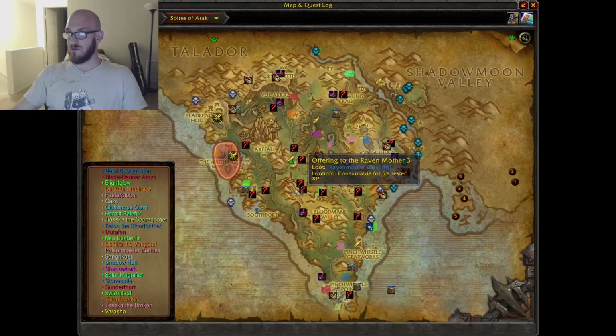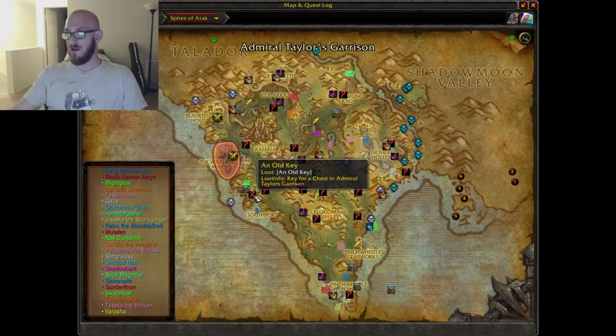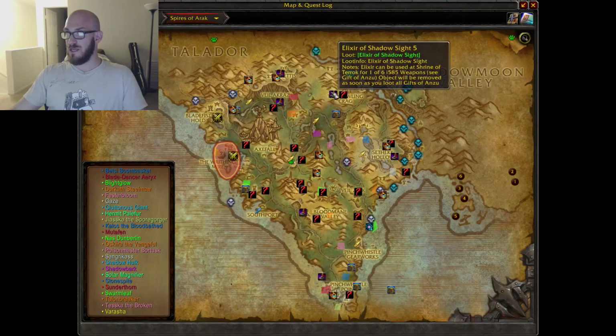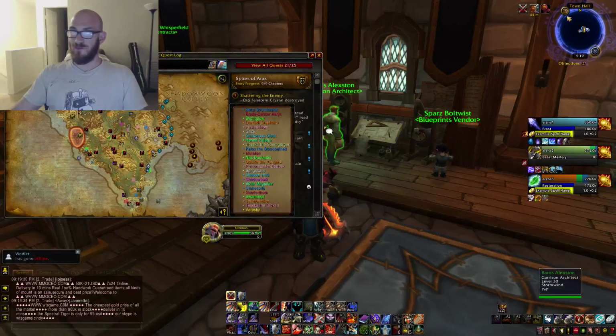It even leaves little notes on it sometimes. Notes allows faster mining in Draenor on that key. It's a key for a chest in Admiral Taylor's garrison. This is the coffer. Requires the old key, all that kind of stuff. So if there's any kind of tricks to finding it or stuff like that, there might be notes attached to it, which is pretty cool.